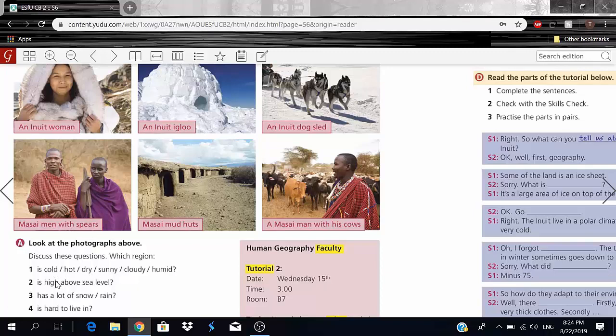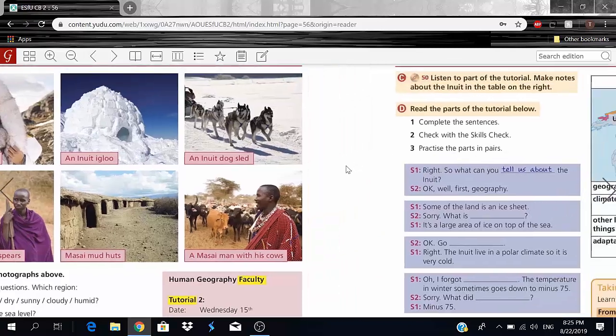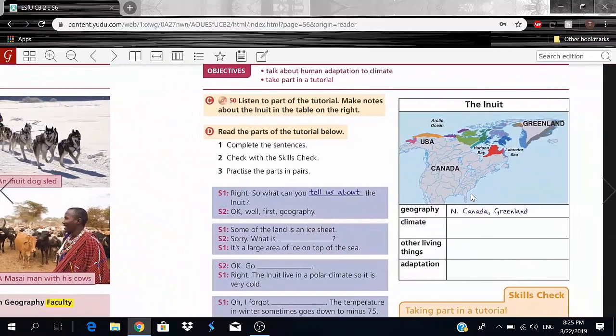And what is cold, hot, dry, sunny, cloudy, humid? Probably the Maasai. The Inuit, it's never going to be hot. It might be dry, but I don't think so. Never sunny, and probably never humid, okay? So yeah. Now let's move on to these notes here.